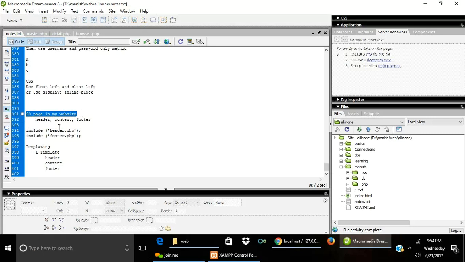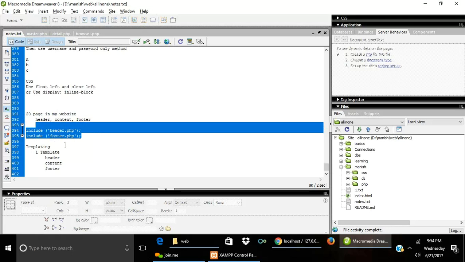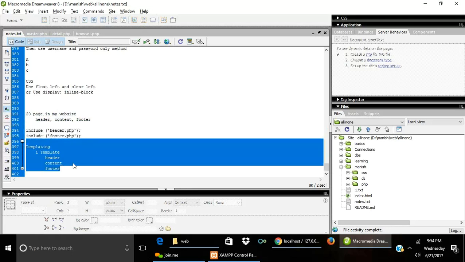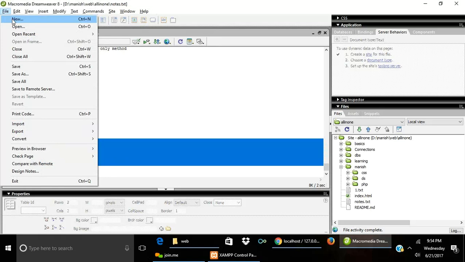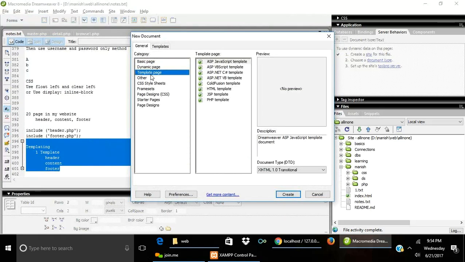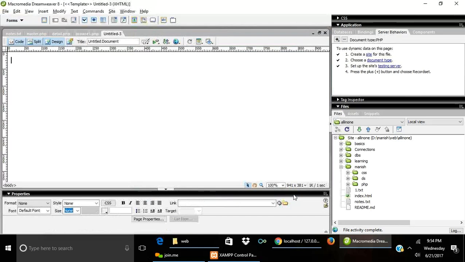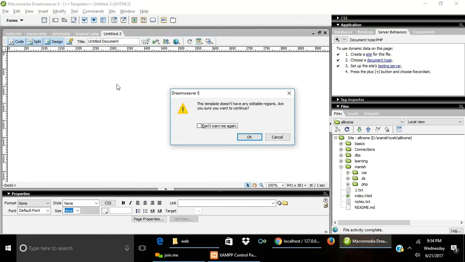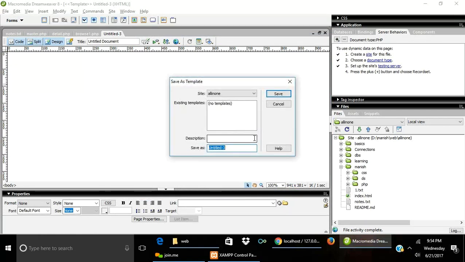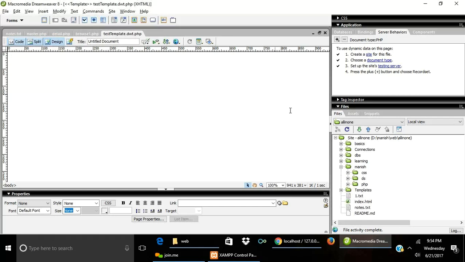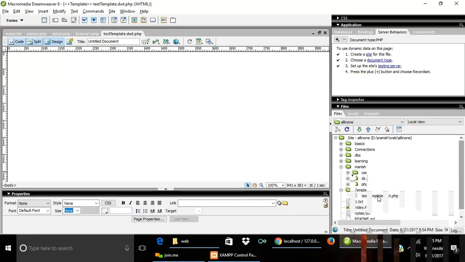So this is the part which we will see in some of the projects. Let's see how to do templating in Dreamweaver. For that, let's create one new template. I will say template page, and I'll say PHP template, and I will create a new PHP template and save it as my test template. For example, I'm just giving the name. You can put any name. Once I save it, it will create one template inside the template folder. I have a test template.dwt.php. This is called the template.